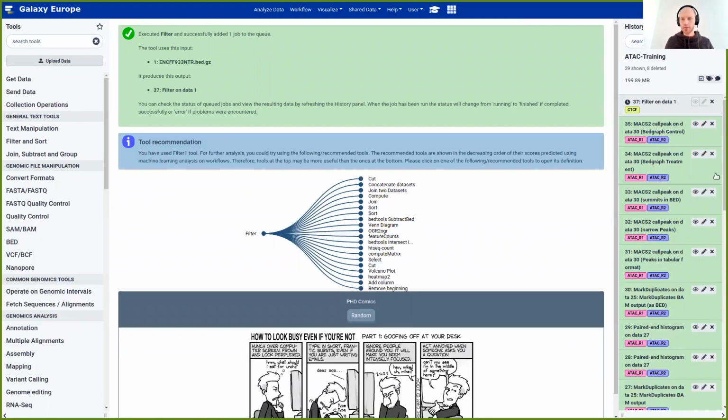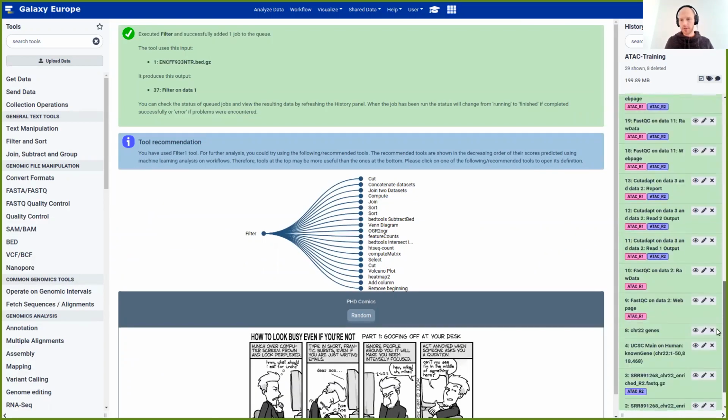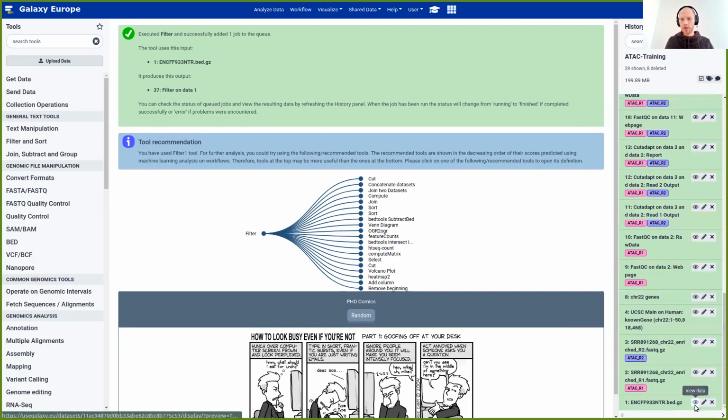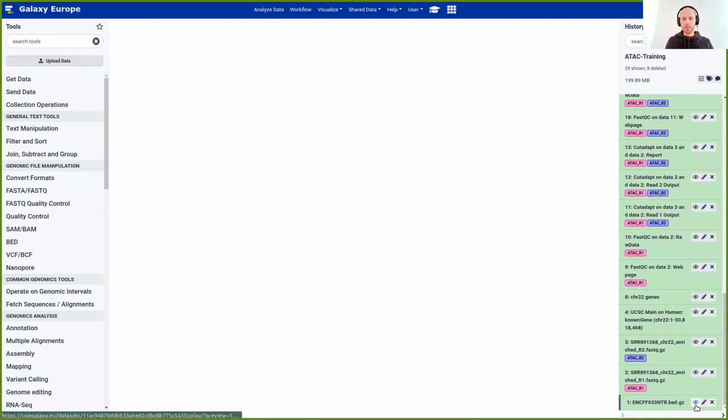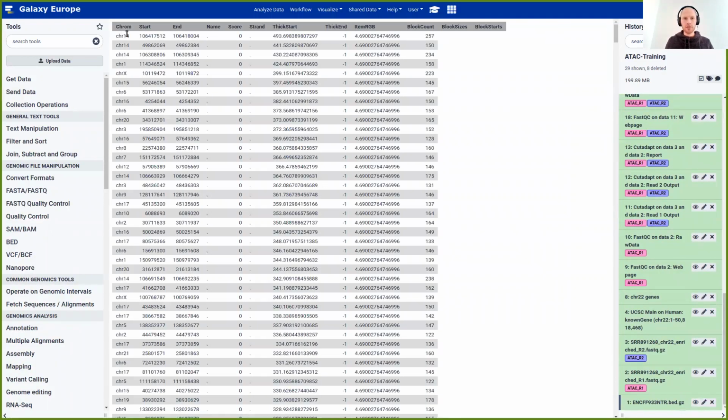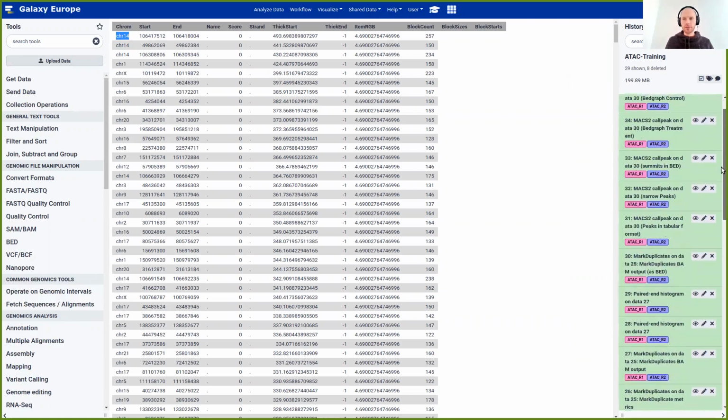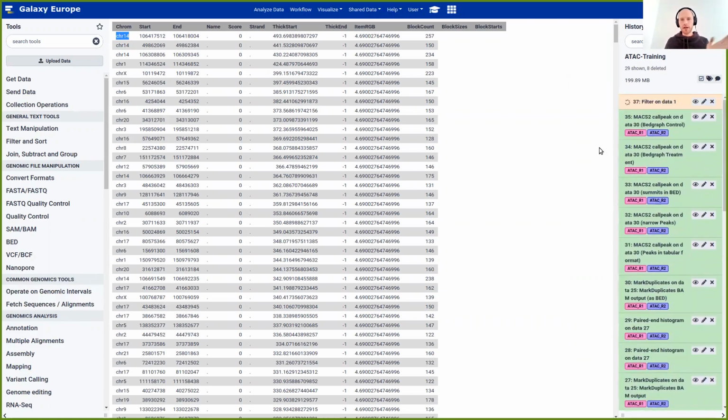To explain this a bit better, what is happening now: if we would look into this peak file of Ctcf, then you see in column 1, it's always listed the chromosome name. And we simply check if this chromosome name for every line corresponds to chromosome 22.